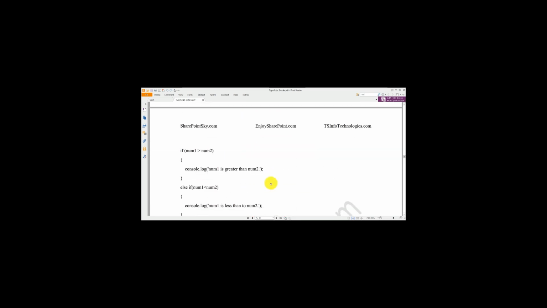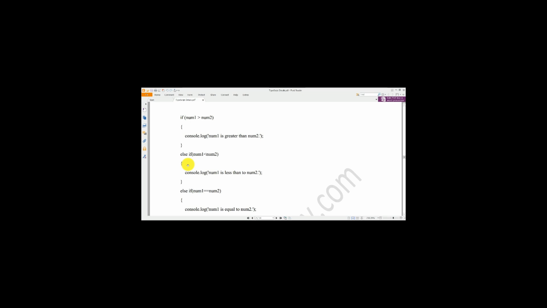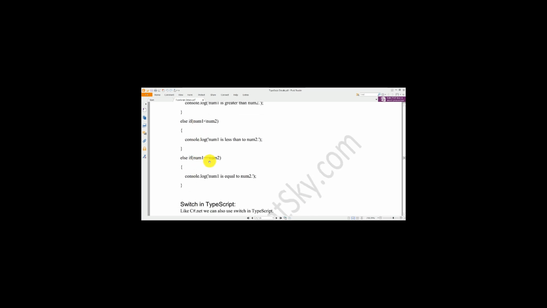Similarly, you can have multiple nested ifs: if number one is greater than number two, else if number one is less than number two, and else if number one is equal to number two. Based on whichever condition is satisfied, it will execute that if or else block. Else you can put just an else condition at the end, so that if there is no matching condition, you have an additional else statement.